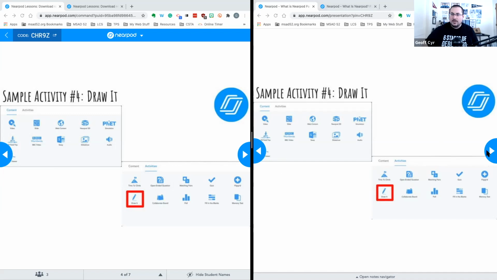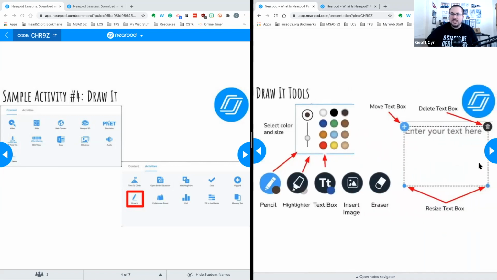And again, I can kind of go at my own pace here. I put in a little slide to show you the different Draw It tools. You've got a pencil, highlighter, and text box. You can insert a picture. You can erase. You can select the color and size on those three tools.